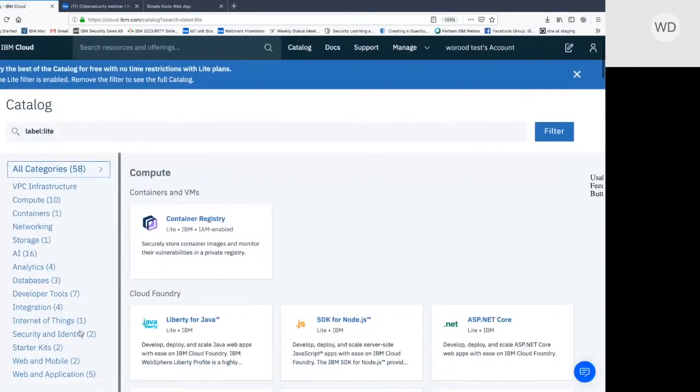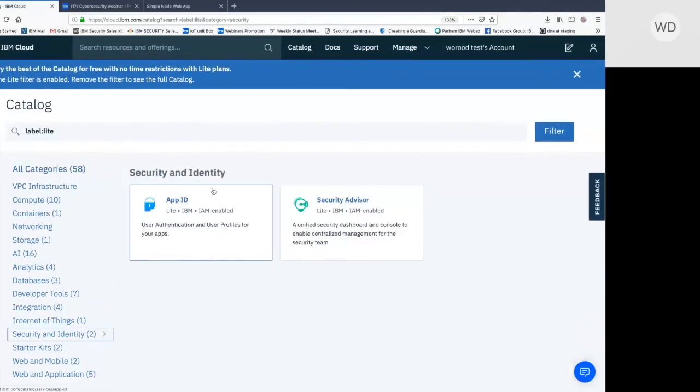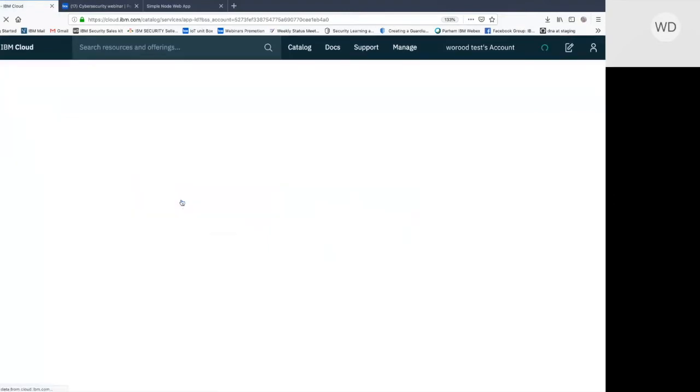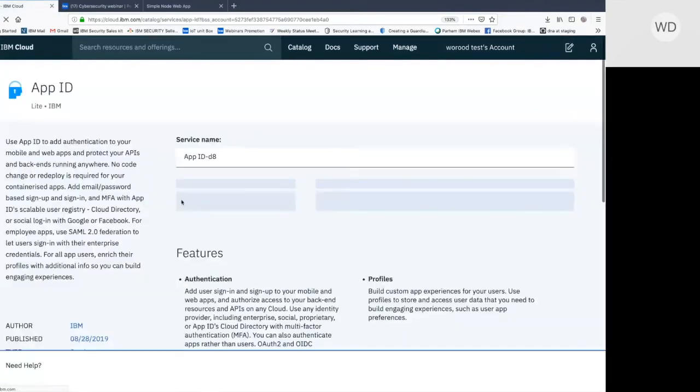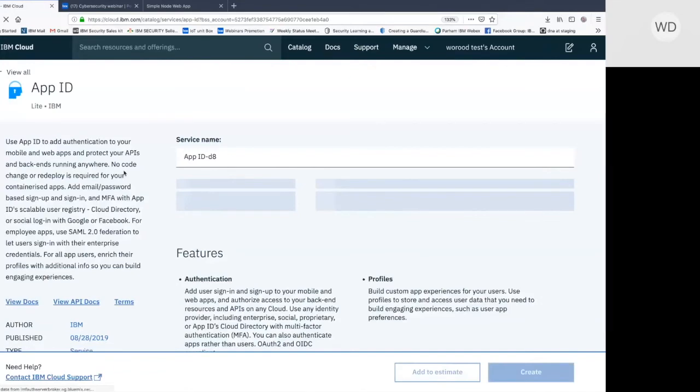I know some of the attendees might be facing some delay, so I'll pause every once in a while to make sure that you are following along with my screen. So this is the App ID service. We click on it. These are the main features that we spoke about before: the authentication, the profiles, and the other features that App ID has.